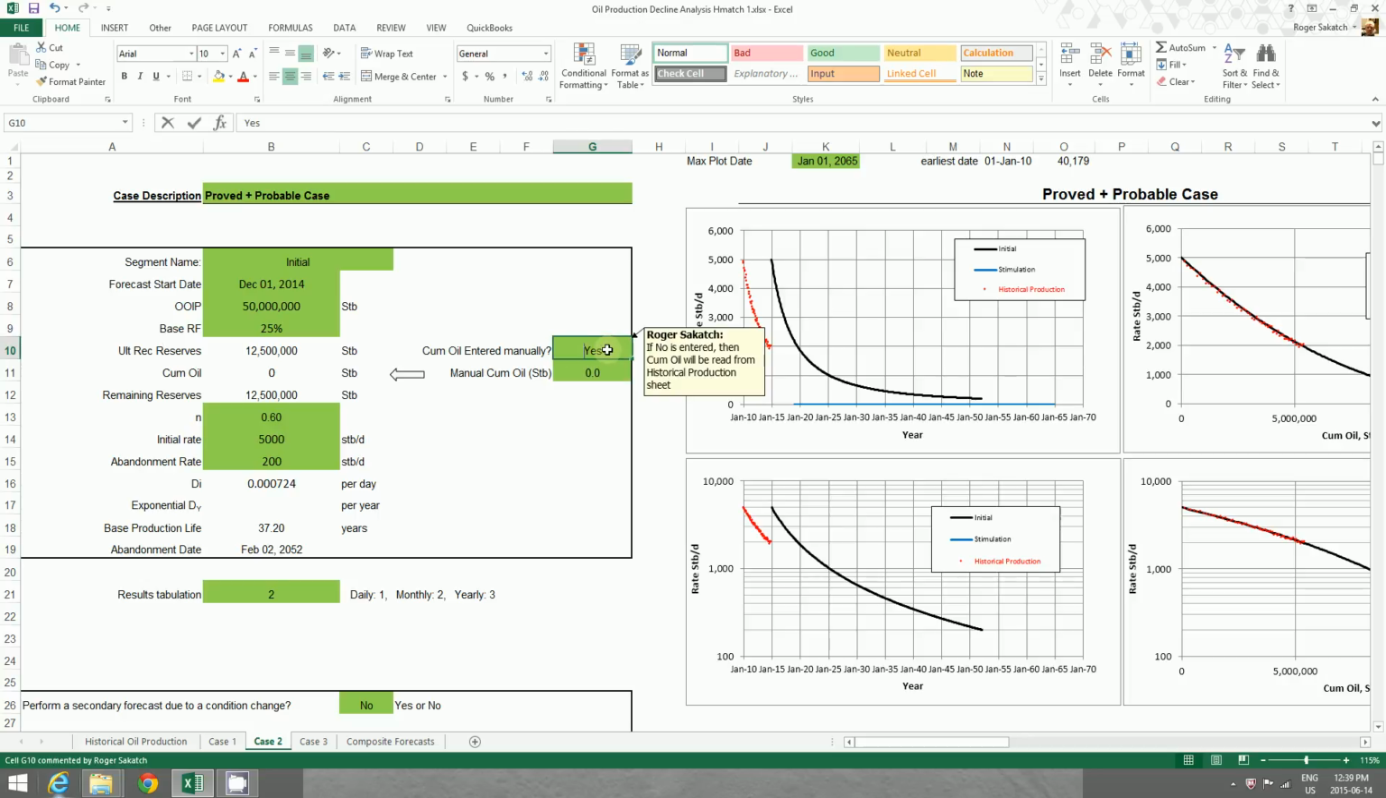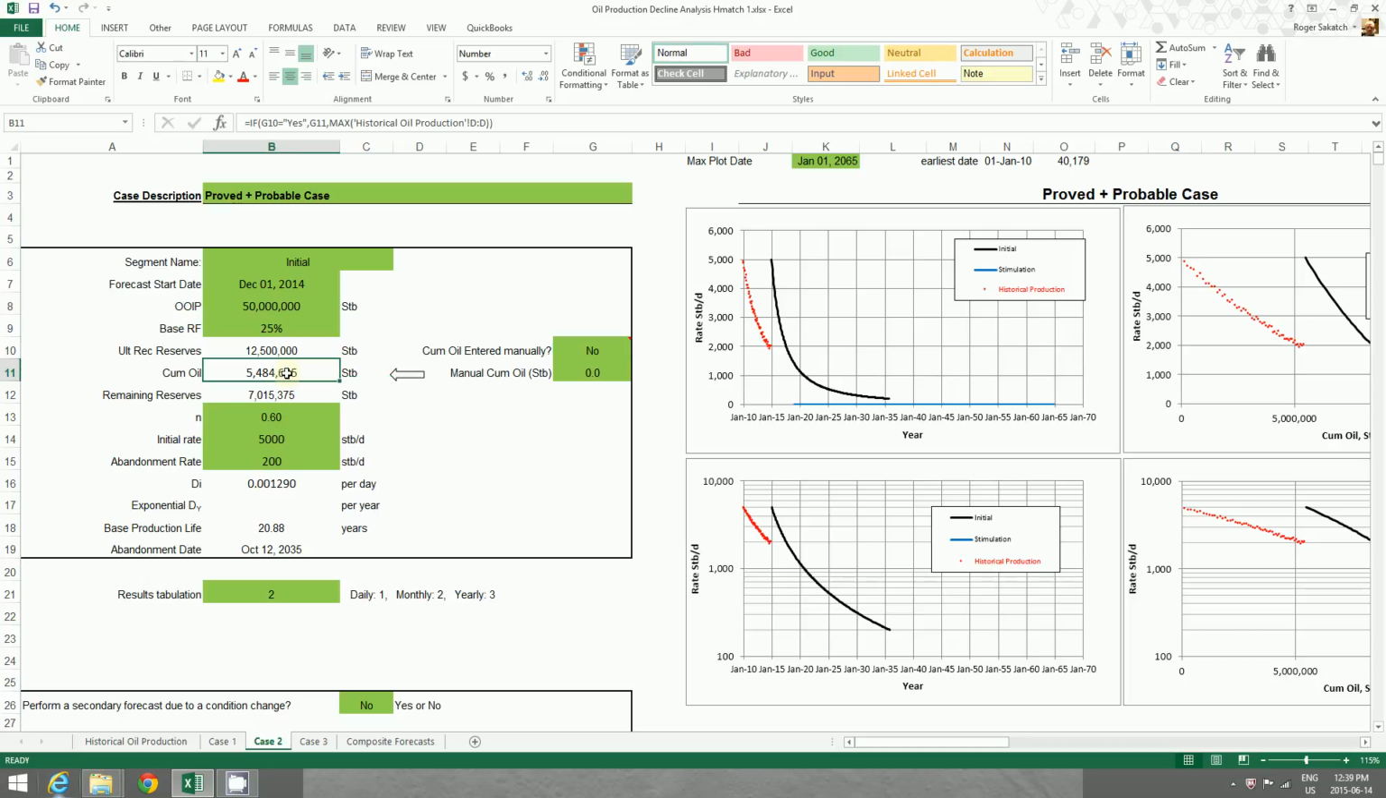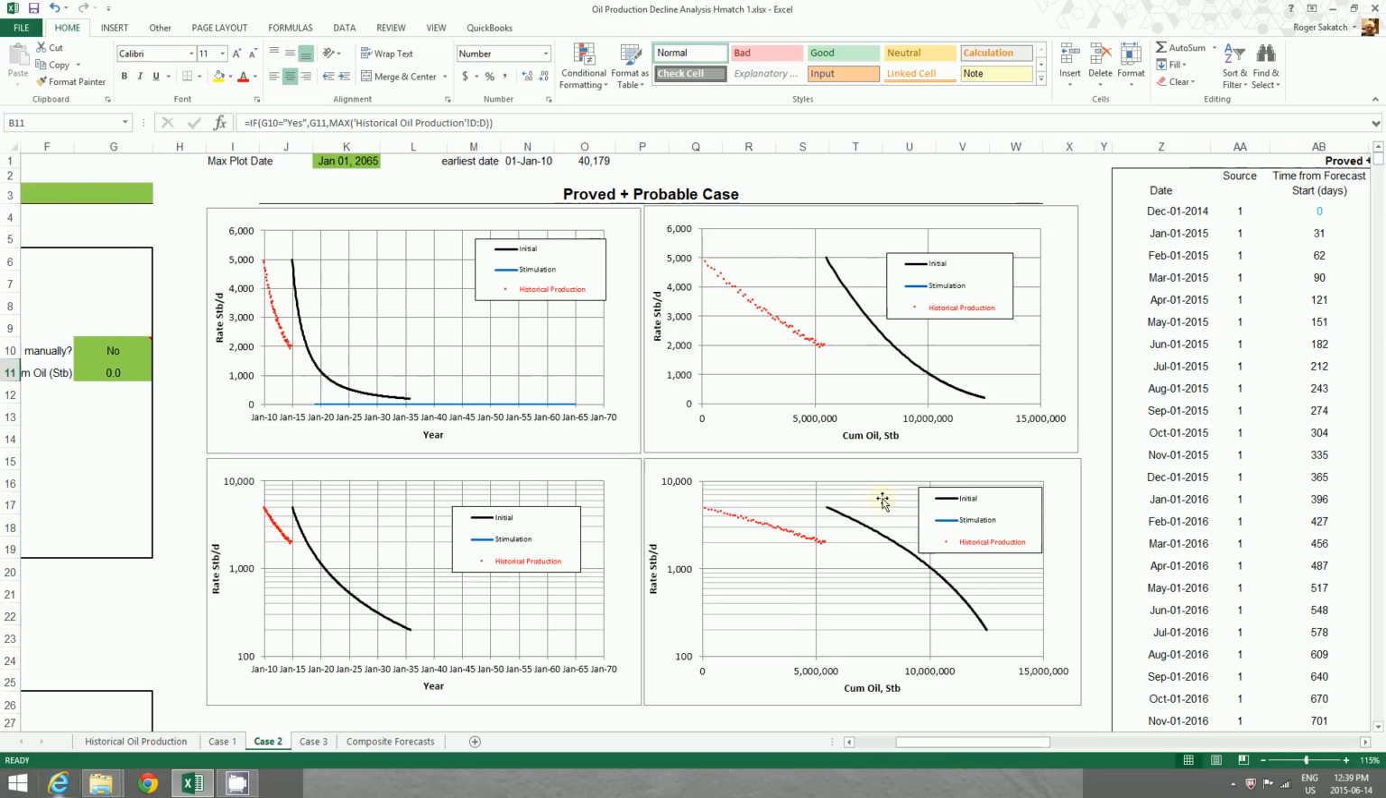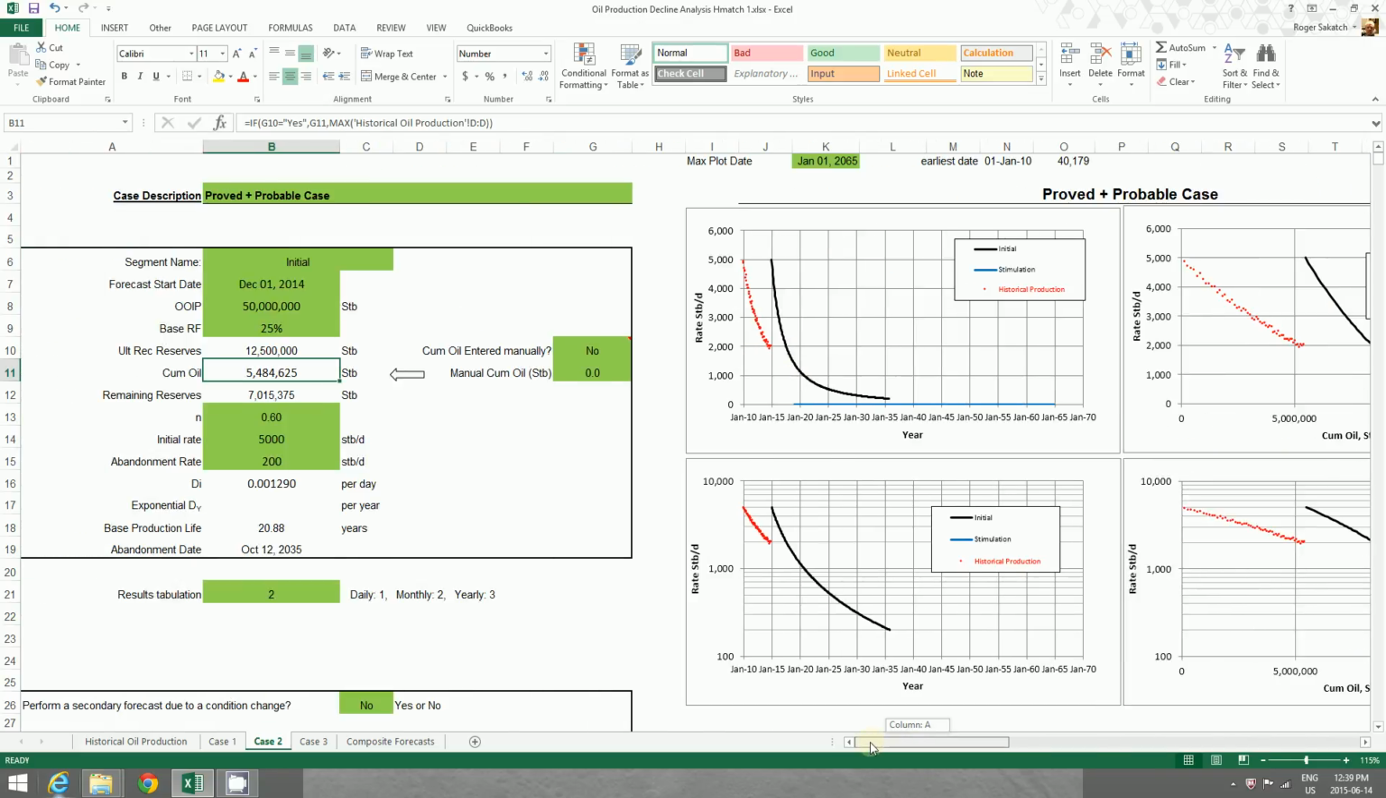Now what I'm going to do is simply type in no, and it will read the cumulative oil as the maximum cumulative volume that appears on that historical production tab. So that now has caused that forecast to slide over here also. So we're okay on the time basis and we're okay on the cumulative production basis.